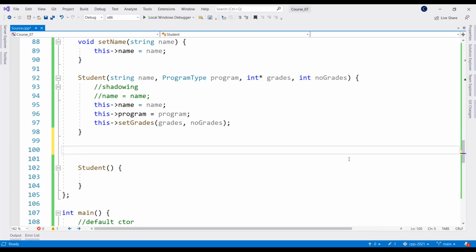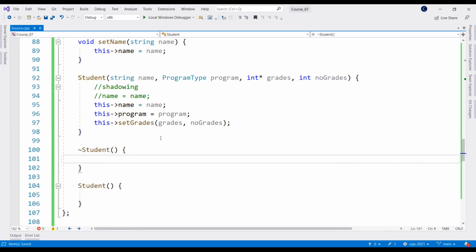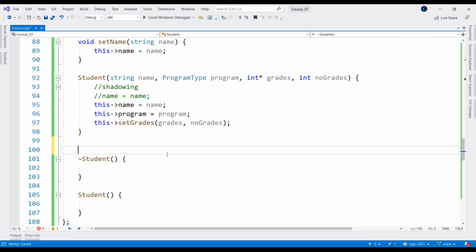There is only one function, which is called the class destructor. And because it will be used to destroy objects, not to create objects, again, it has a very special name because it starts with this sign. And the name of the function, again, is identical with the name of the class, and it doesn't have arguments. So this is the class destructor. Okay, so what's the role of the class destructor?